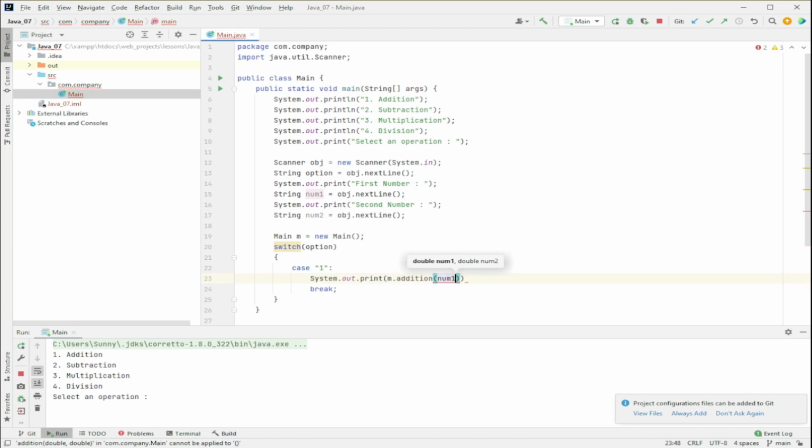Okay, so you have num1, then num2. But notice by the way that both num1 and num2 have a red underline, meaning that there's an error. The required type is double, but the one provided is actually a string. So we need to parse our string to double. So how do we do that in Java? We have here Double.parseDouble.